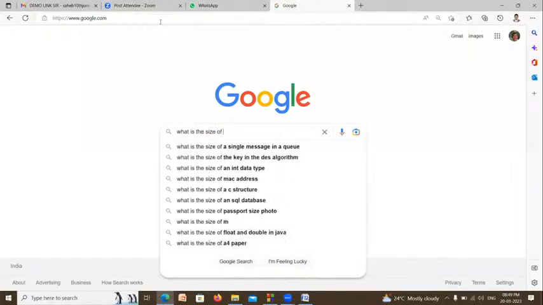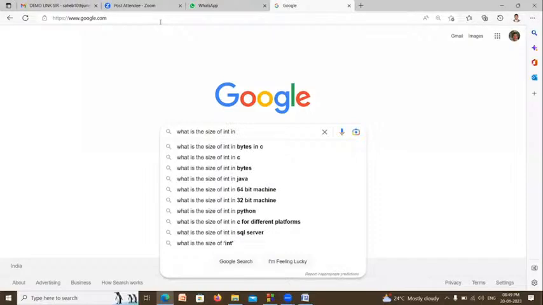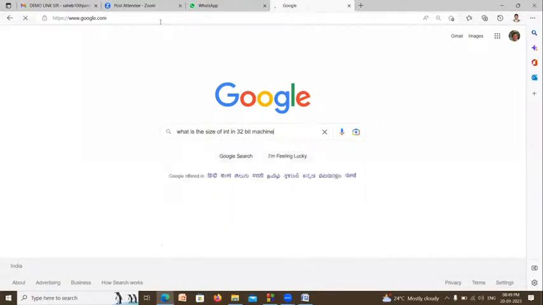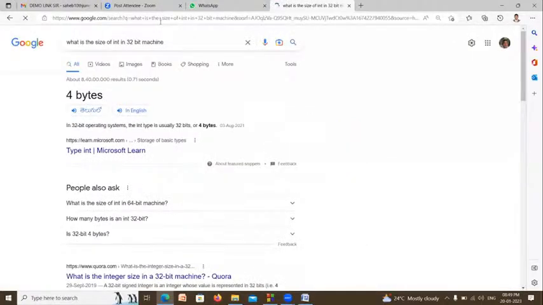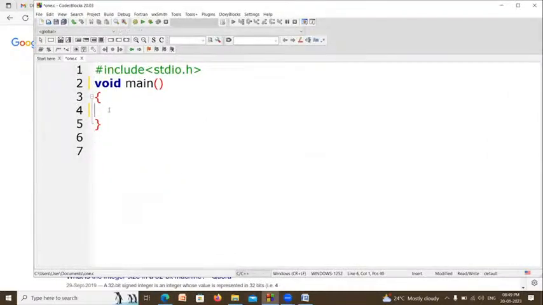What is the size of integer in a 32-bit machine? 4 bytes? No, actually, it's 2 bytes. Why? Because I will tell you. I will test you in C language. Okay, right?